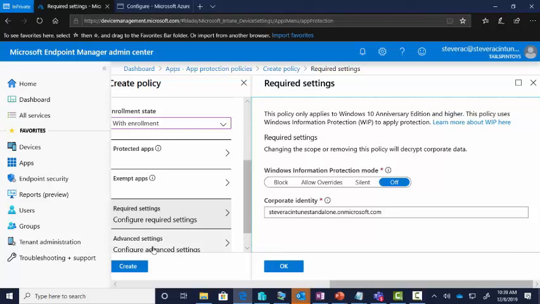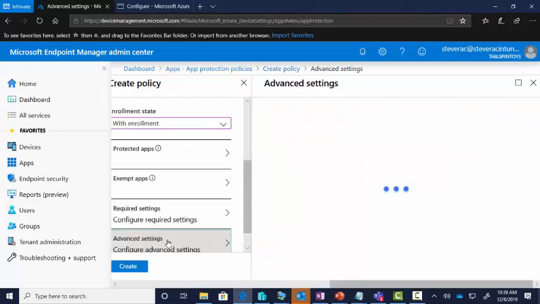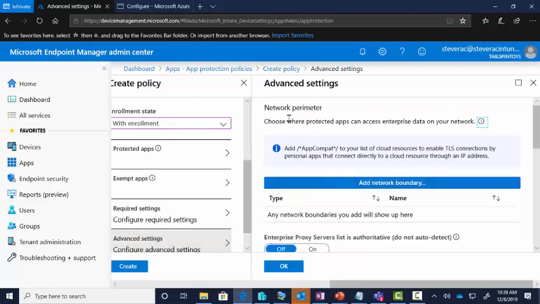Then finally, in advanced settings, we get to add additional things. So for example, network perimeter. This is where it really is flexible, and it's really up to you to decide how you want things to work. The network perimeter simply means those areas on the network where you want data that is in that area to be considered corporate, to be considered protected.